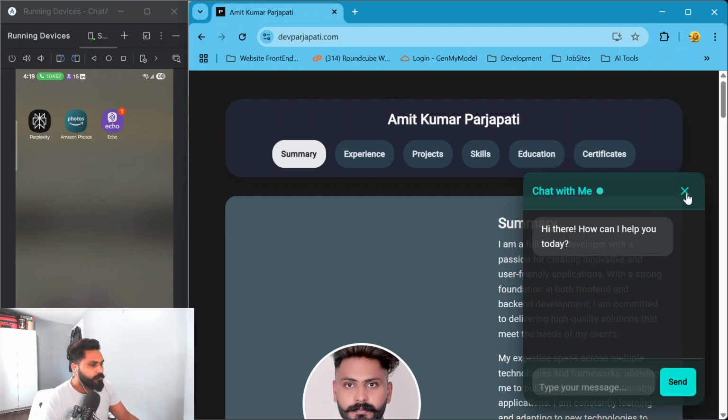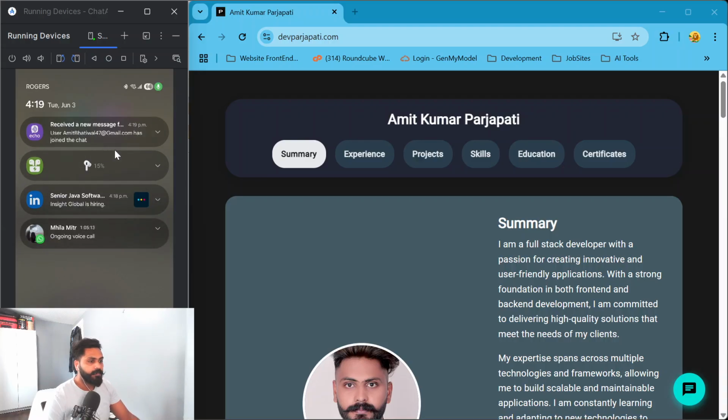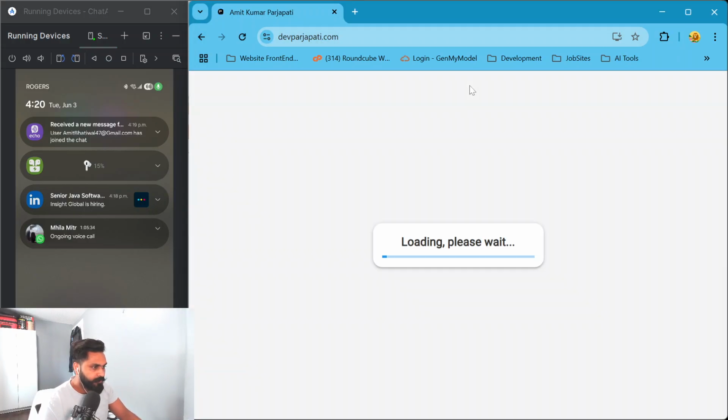Before discussing too much about this chat box component, I want to show you that if a user submits an email on the digital portfolio website, I'll also get a notification in my Android application, which I've built using Android Studio. This Android application is using the same backend which this React application is using. I will suddenly receive this notification from the backend that this user has joined the chat. If I reload it, I'll show you again.